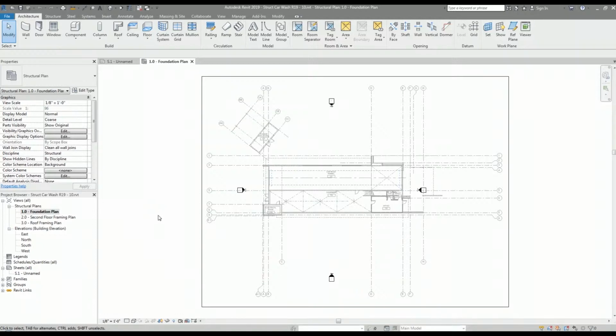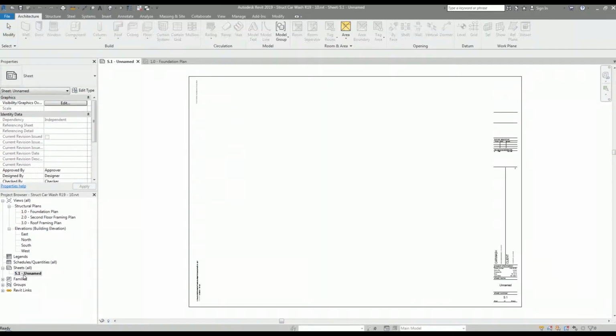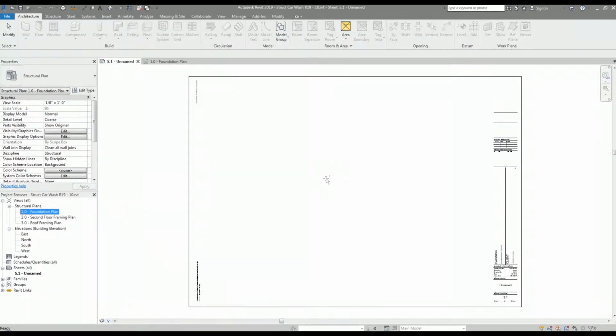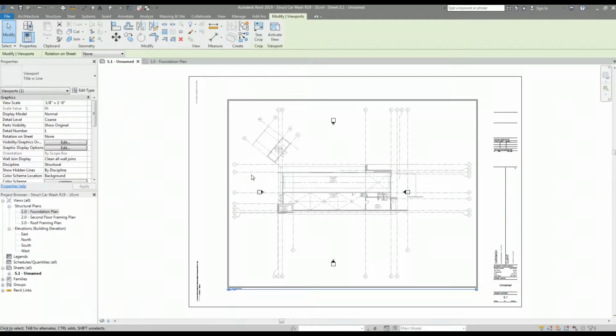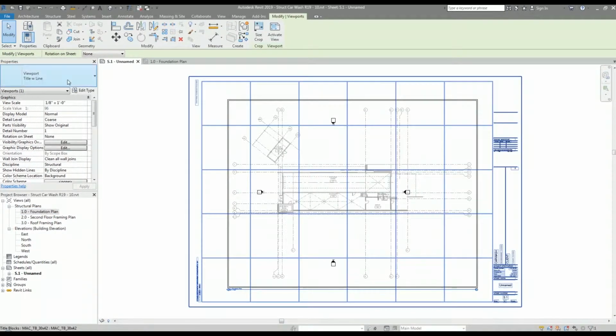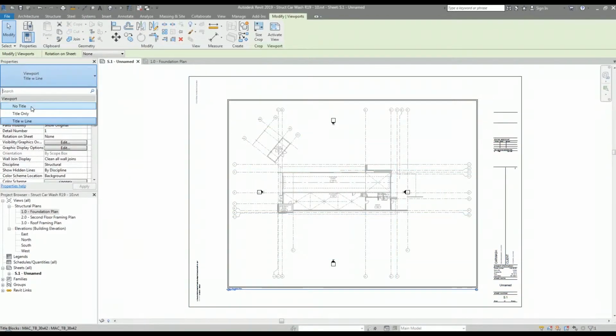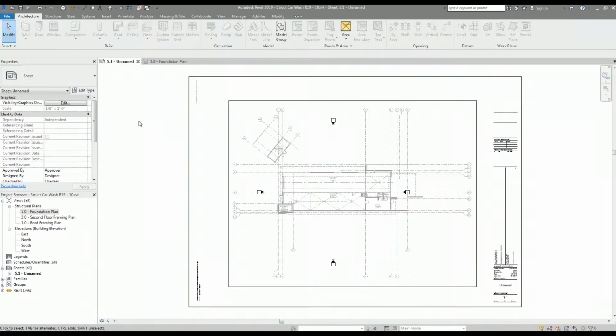So let's get started. I'm going to go to a sheet I've already created, then I'm going to select one of my plan views and drag it out from the project browser onto the sheet. Right now I'm going to place the view anywhere on the sheet. I don't want to see a title on the viewport at the moment, so with the plan view on the sheet selected, I go to the Properties window, drop down the viewport title, and select No Title.